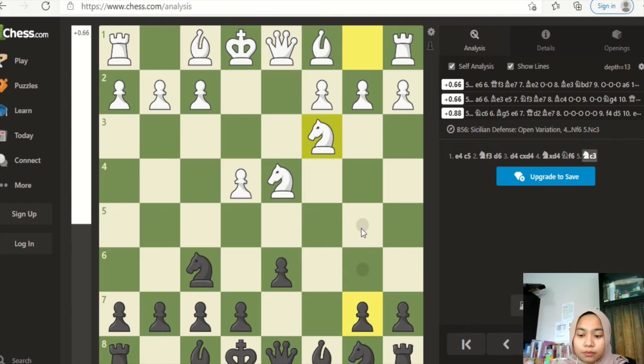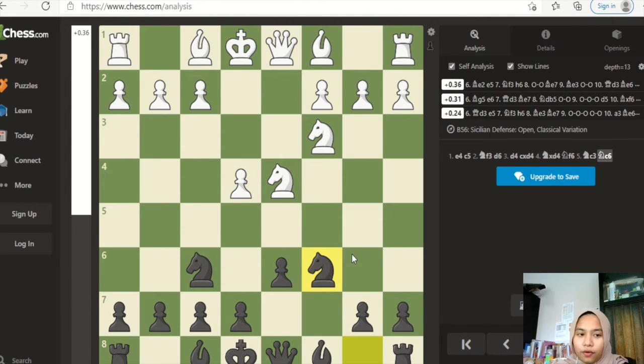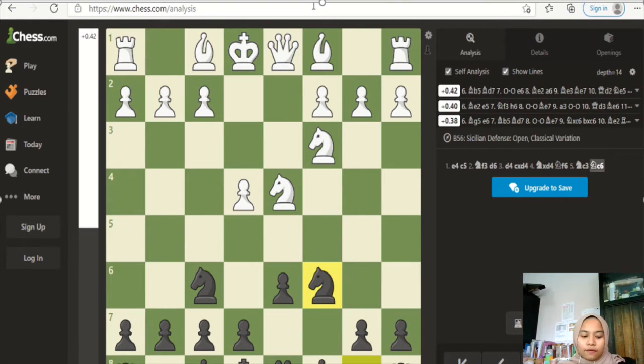Okay, and then the last movement, black knight to c6. For this variation, black does not play a6 as in the Najdorf variation, but rather develops a piece by moving the knight to the effective square c6. As both knights are on the classical f6 and c6, that is why this variation is called classical.